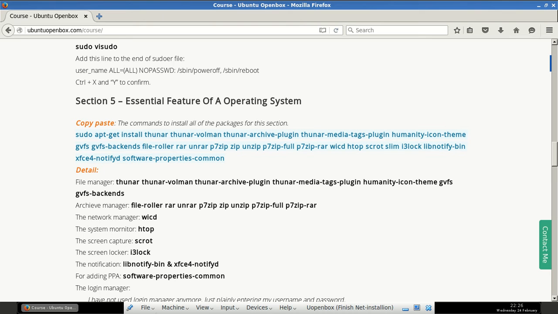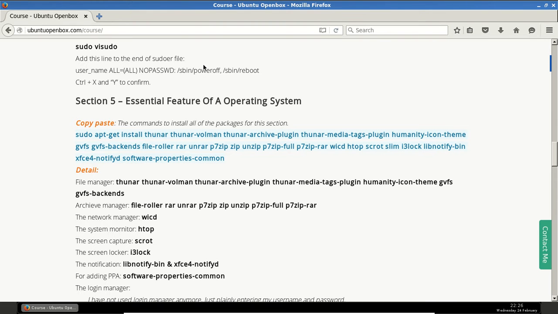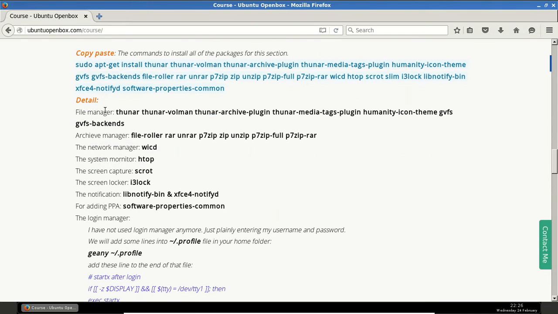After we have completed installing OpenBox and configuring it, we are still left with a very bare-bones operating system. So in this section 5, we will install some essential features of an operating system, like a file manager, an archive manager, or the notification mechanism.